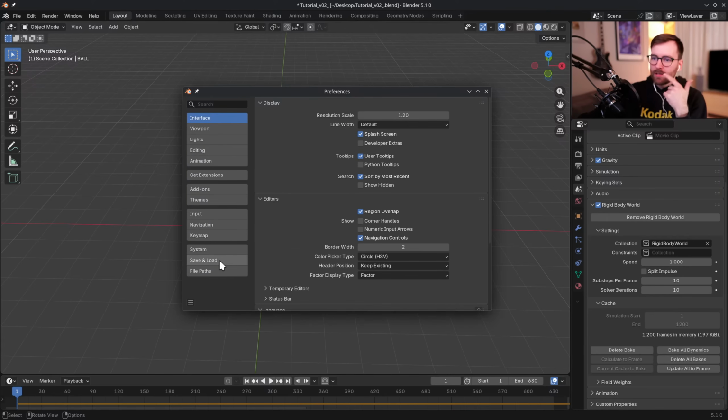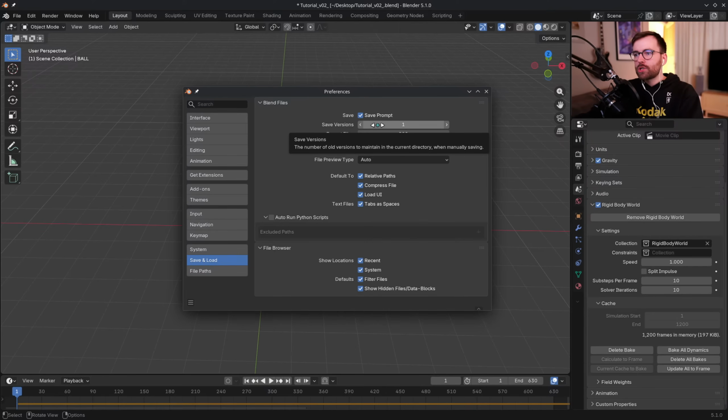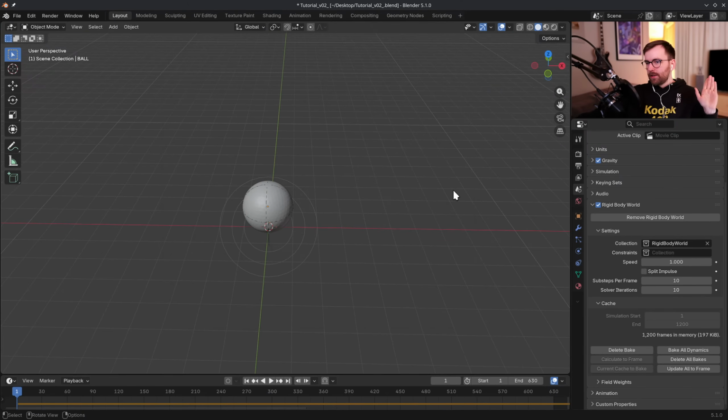Yeah, I don't know where it is, but it's probably in save and load. Here it is, save and load blend files. Here you can read about it. The number of old versions to maintain in the current directory when manually saving. Okay, that was a little bit of a digression.